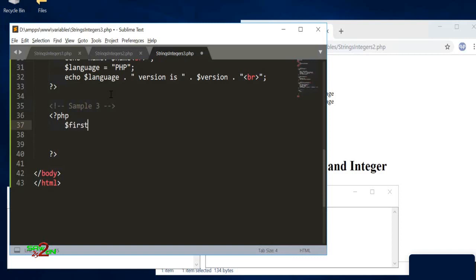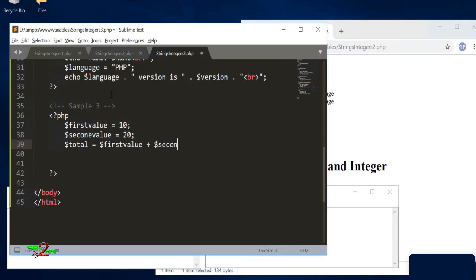Here I'm going to have first value is equal to 10. Second value is equal to 20. Then I'm going to have a total, first value plus second value. We're going to look at the operators later, plus operator, right? So as of now, just imagine we are trying to add 2 values.